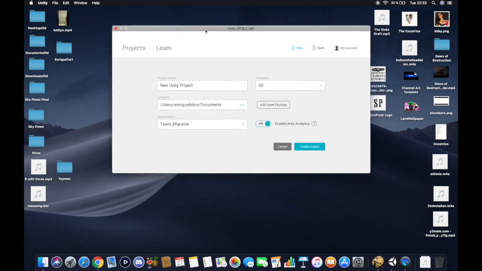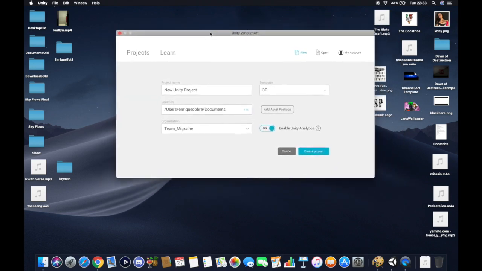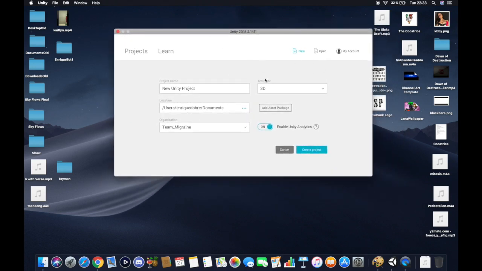So this is the project creation screen. You can create two types of projects. You can create a 3D project and a 2D project. For this certain demonstration, I'm going to show you the basics to making a 3D game. So let's name our project. We're just going to name it Enrique Tutorial for the sake of simplicity.